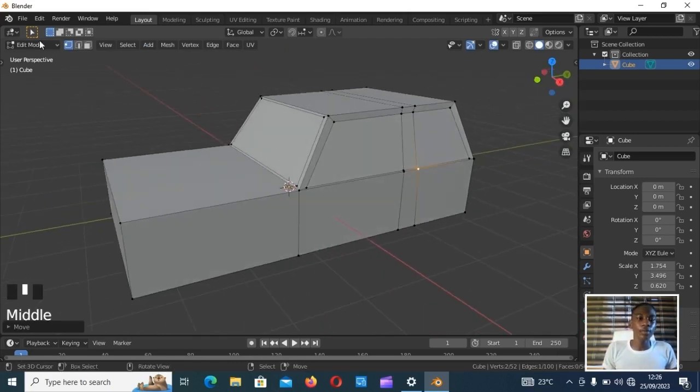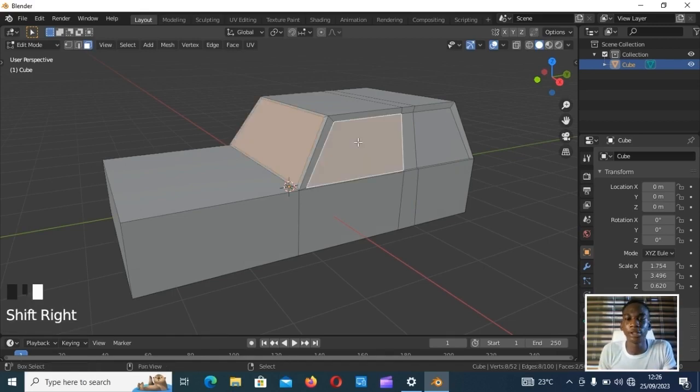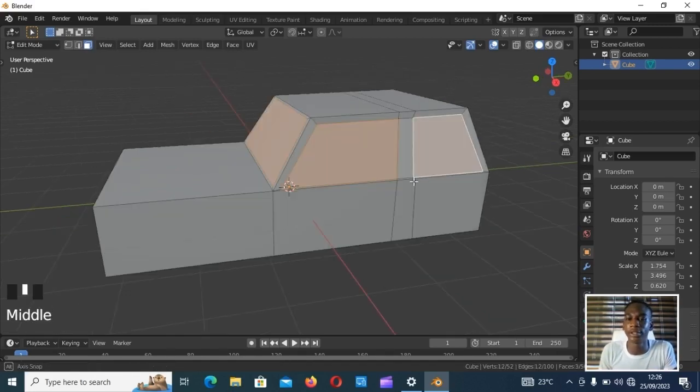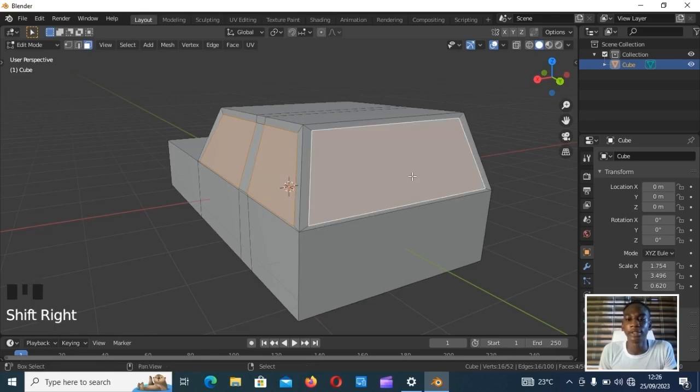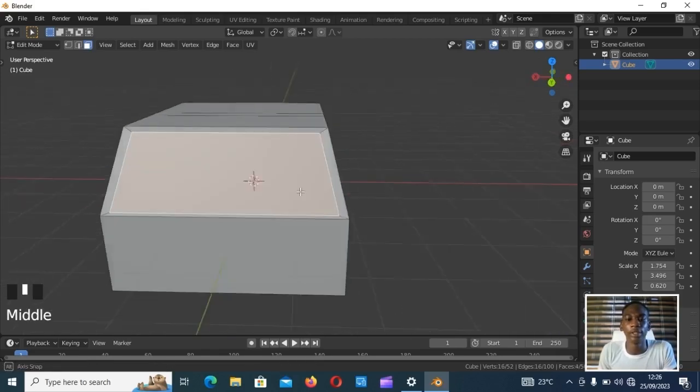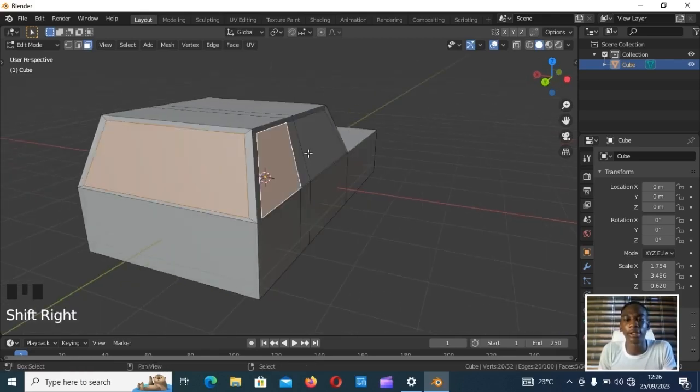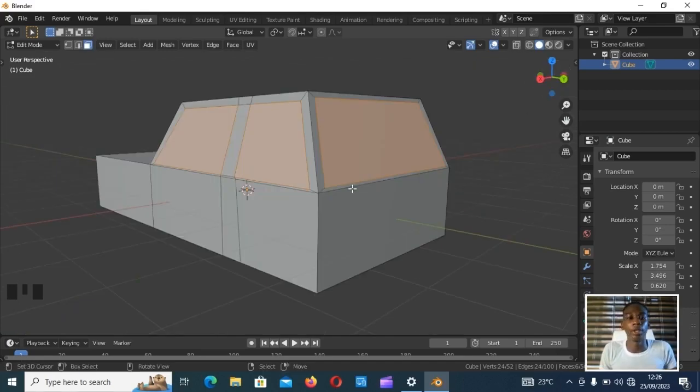Okay, so now I'll go to the face select mode, select this face, hold down my shift button, select this face, select this face, select this face, and select this and this. Don't forget, the laptop users, if you don't have a mouse, you can always use this over here to orbit around.